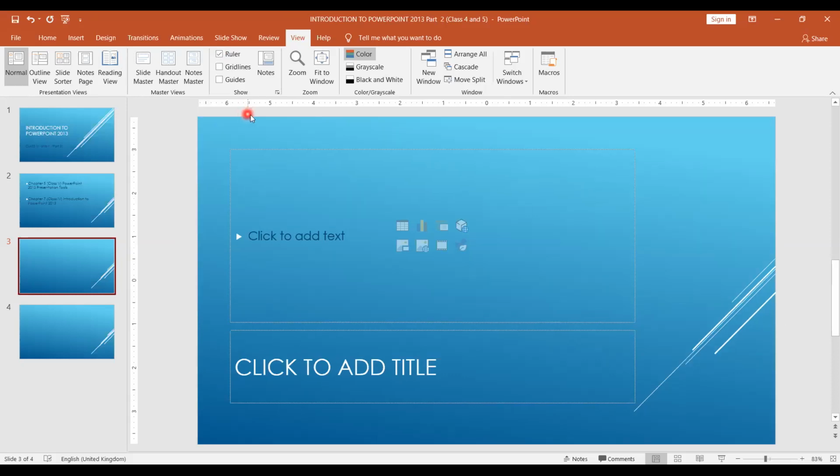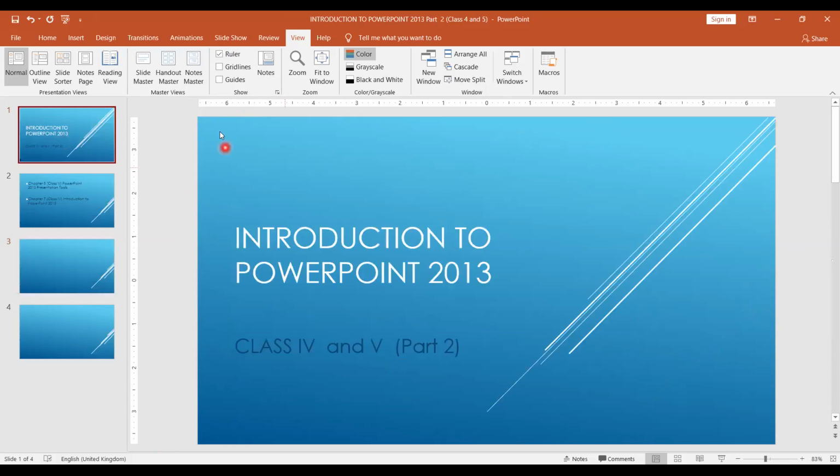Now, what is the slide pane? If you see this area, this is called the slide pane. The current slide is displayed in this area. If I go to this slide, this slide will appear. So in the slide pane, the current slide is displayed at the center of the PowerPoint window.